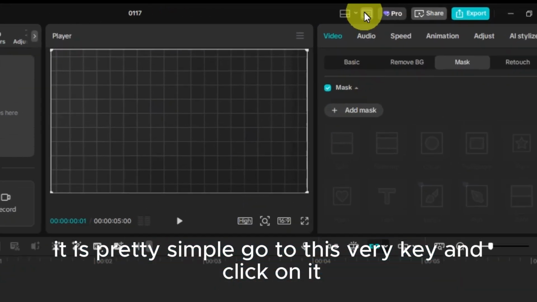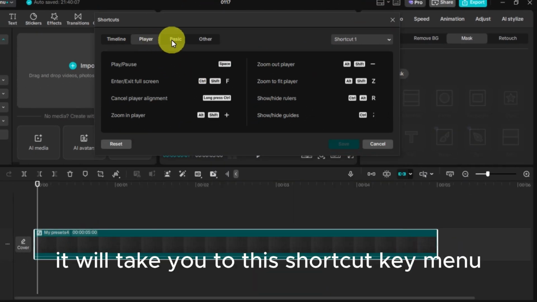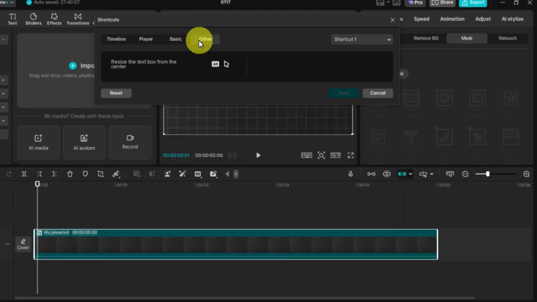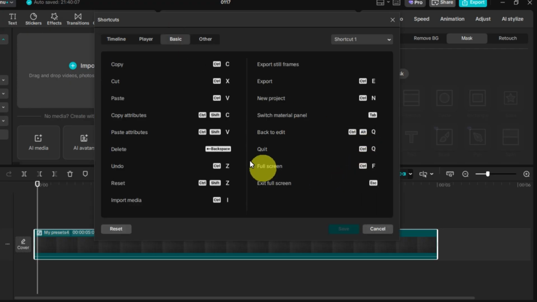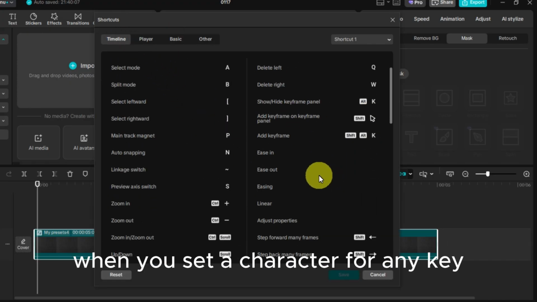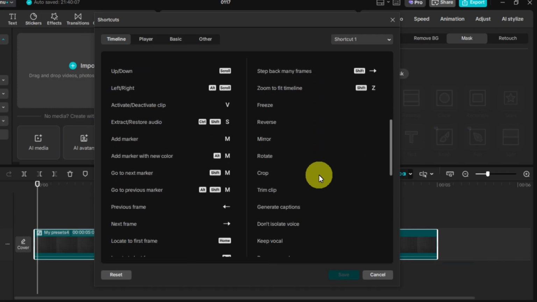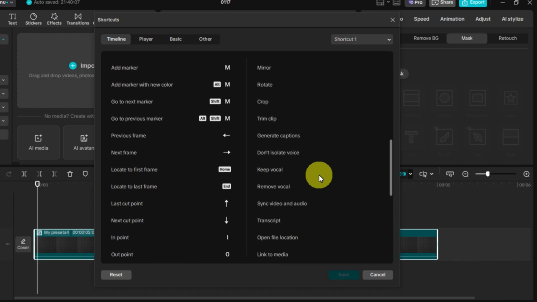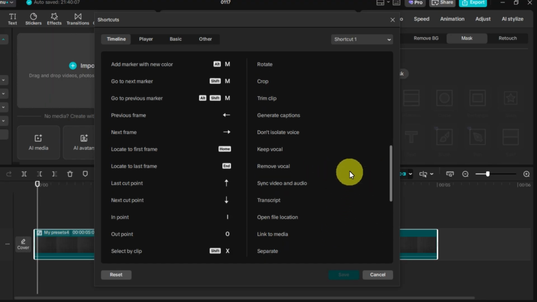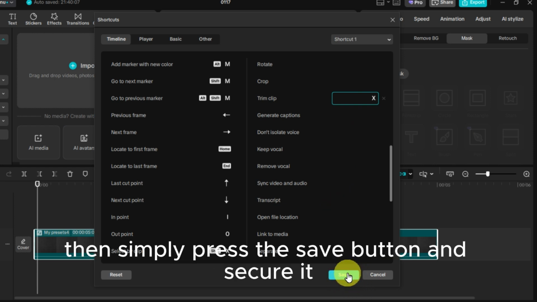It is pretty simple. Go to this very key and click on it. It will take you to this shortcut key menu. In this menu, you can set characters for keys. When you set a character for any key, it belongs to your preferred choice. When you finalize it, then simply press the Save button and secure it.